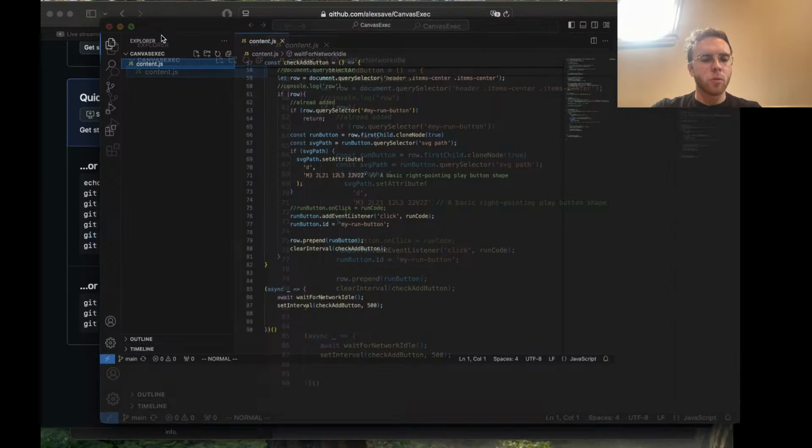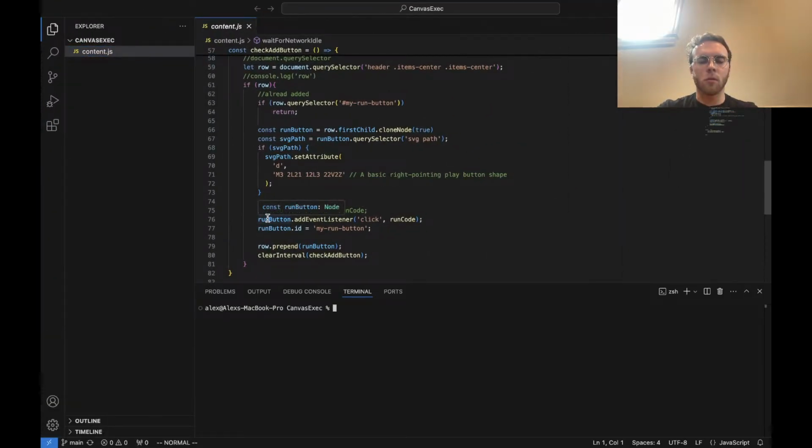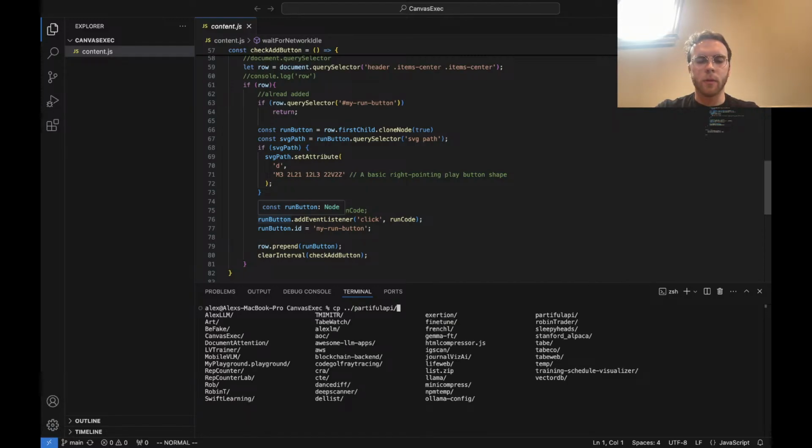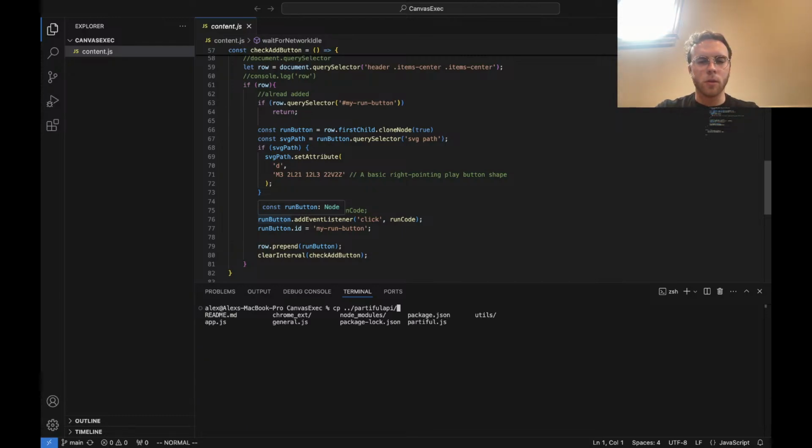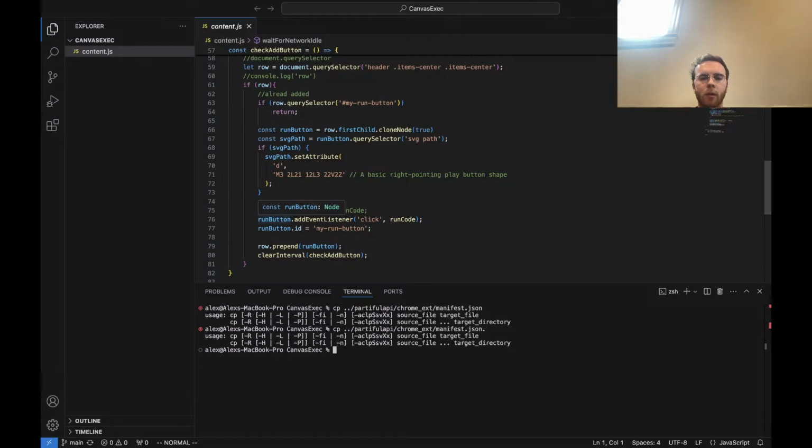Get a terminal going here as well. So I'm going to copy a few things from another file that I was just working on. I think I called it particle API, Chrome extension. I think we just need manifest. I don't think we need background. We will need a pop-up, I think, later. Or maybe we can just do everything in content.js. You'll see what I'm thinking of. Let's copy that here. And now we have manifest.json.